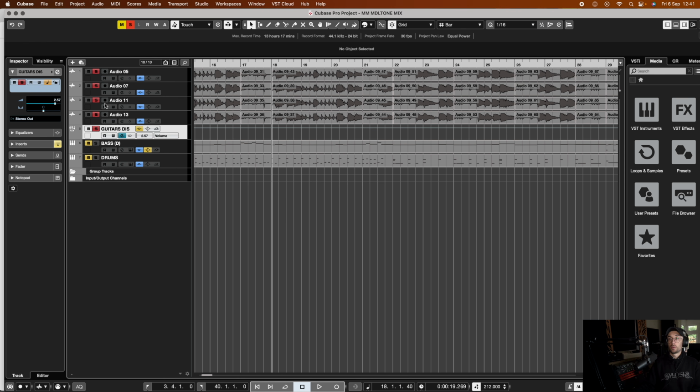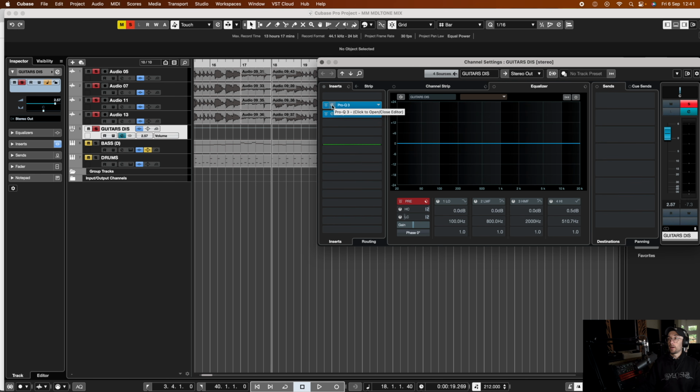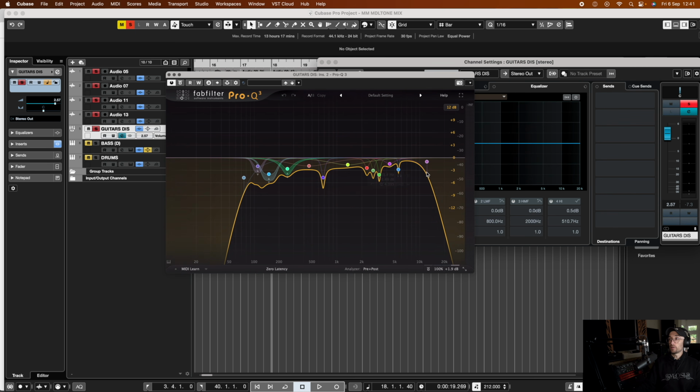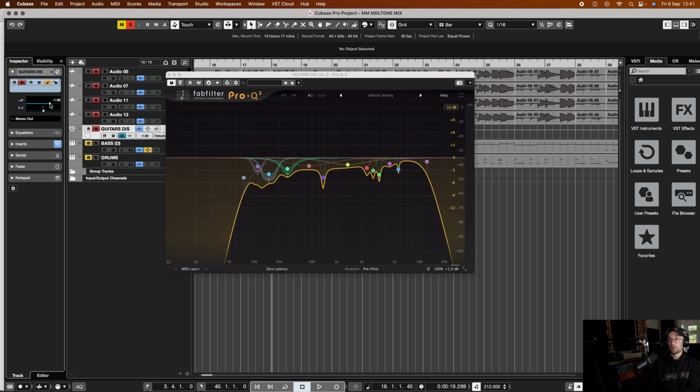And then on the group. So always super involved with FabFilter Pro-Q 3 here. I can talk about everything that I've done. I'm going to just bring these down a little bit. What's that? 2.5, okay.